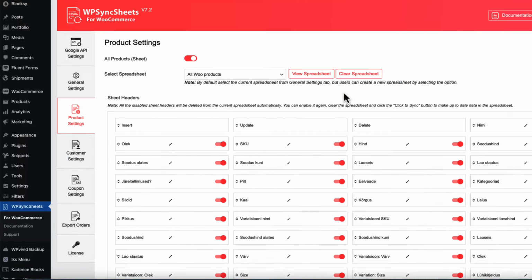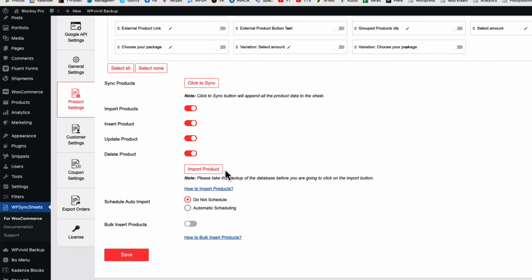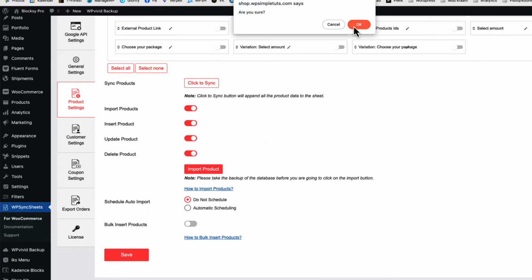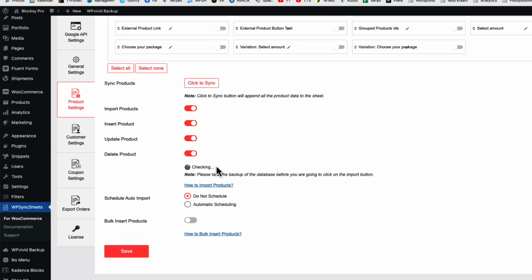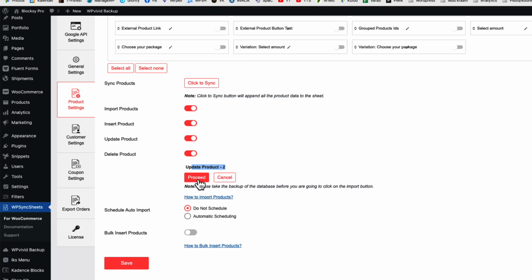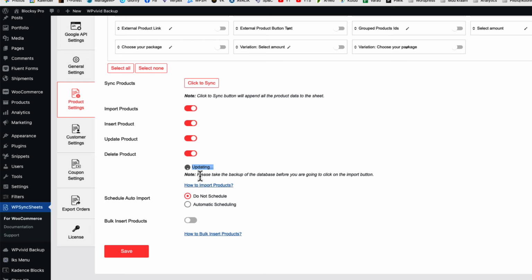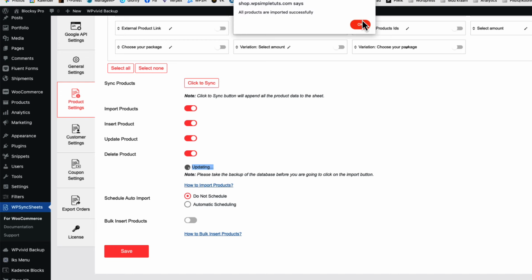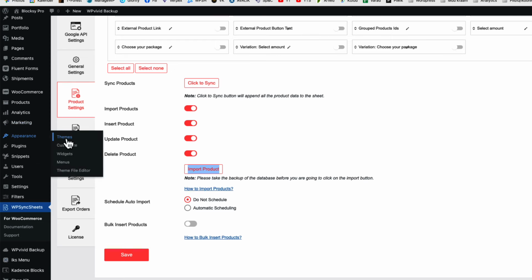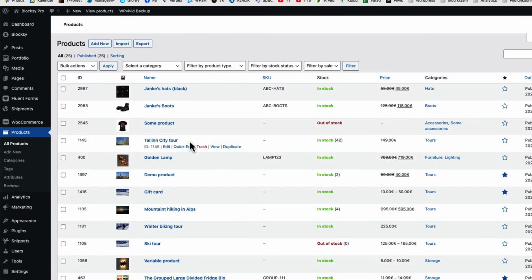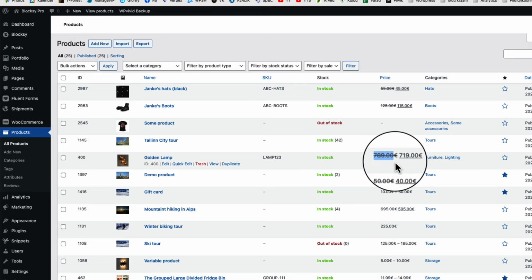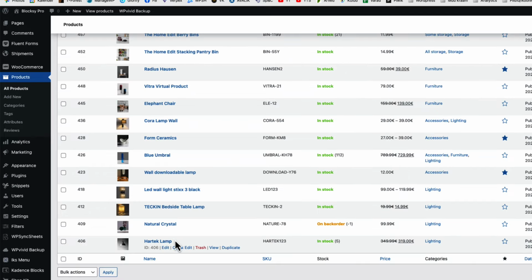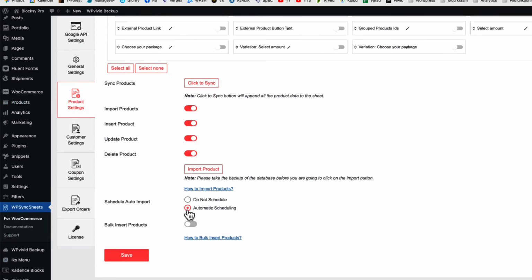In order to make the syncing work, there are two ways. One option is I'm gonna click on import product. It says, are you sure? I'm gonna say, okay. It will check and says two products will be updated. I'm gonna click on proceed. It's updating the information. All products are imported successfully. Let's see what happens. I'm gonna go to the products. And now I had golden lamp here, as you see, regular price and sale price as I set it to be. Next one was this one from 2 to 5, works like a charm.